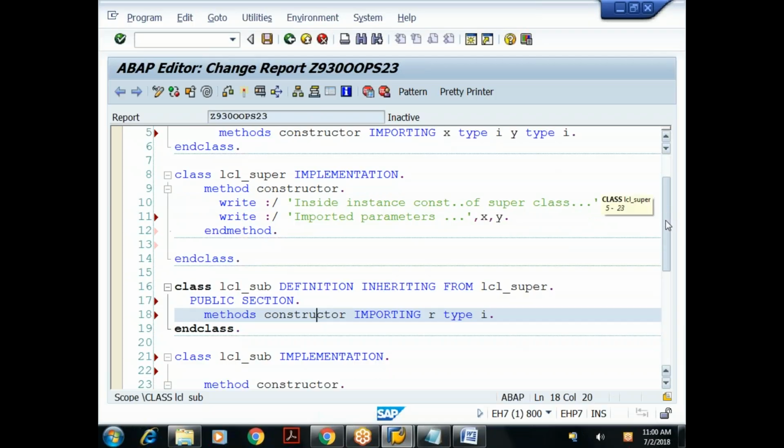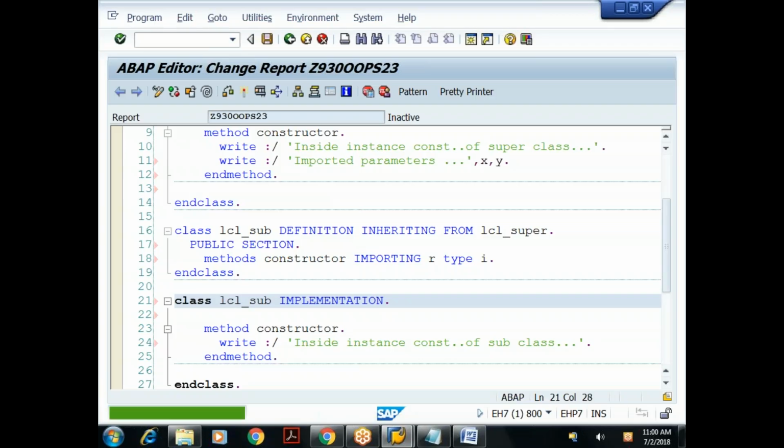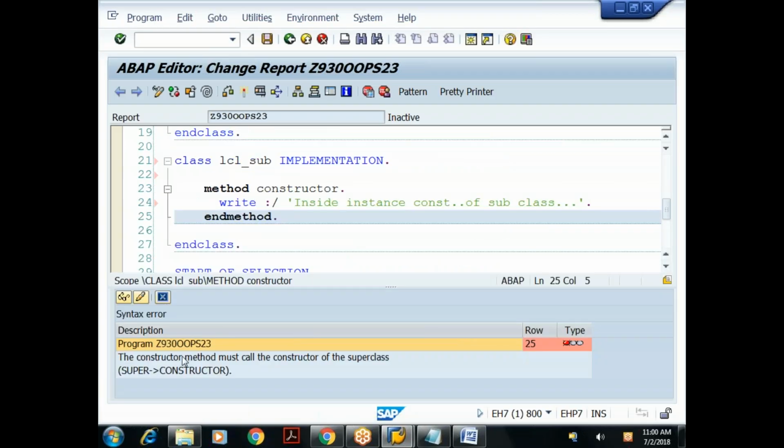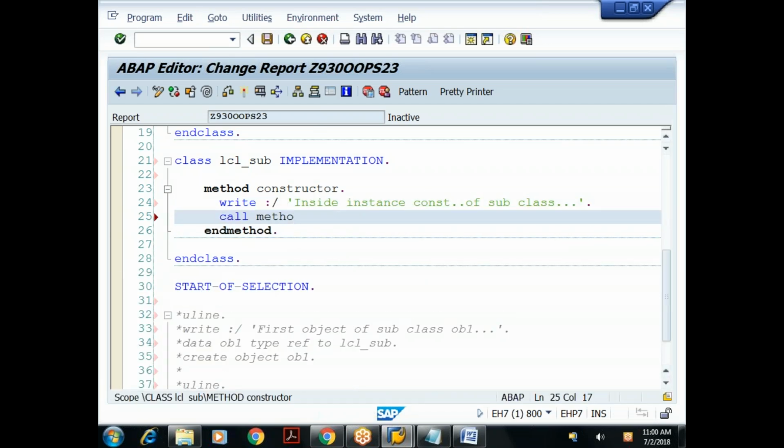So I'm inside the subclass instance constructor. If I leave it like this, I'll get an error. What is the error? You must call the superclass instance constructor. So when I do syntax check, yes, I got an error. The constructor method must call the constructor of the superclass. So let us call it. Now I'll say call method super of constructor. Is this valid?